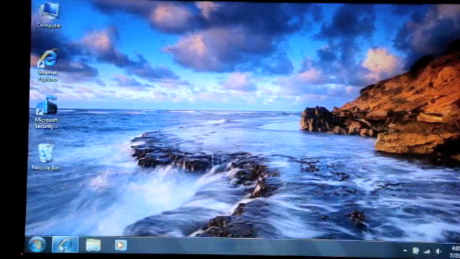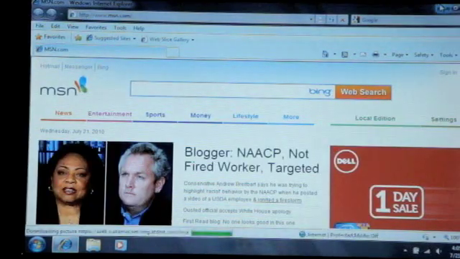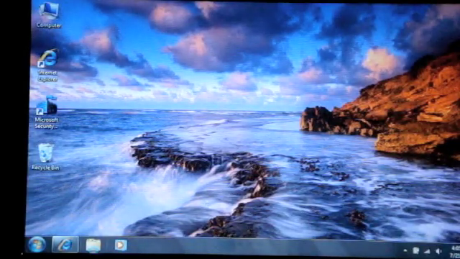Let's do that again. The second time normally is faster for mostly all of these applications. There is Windows Media Player.